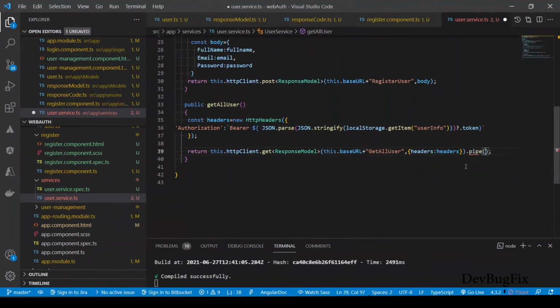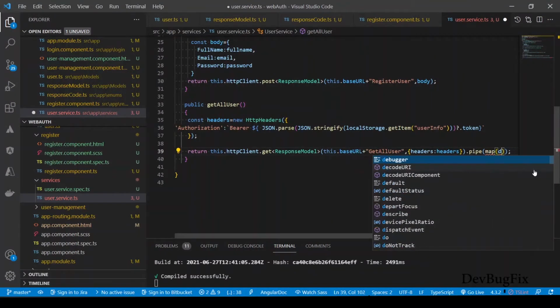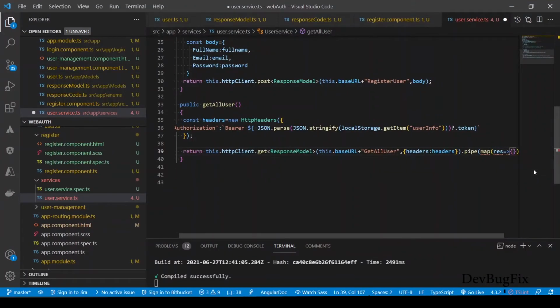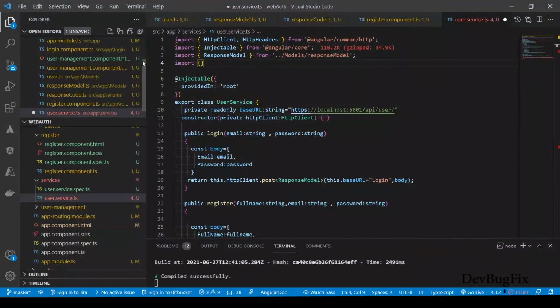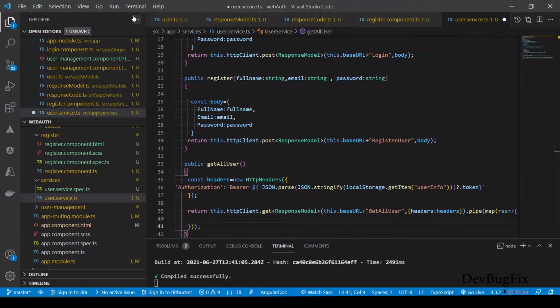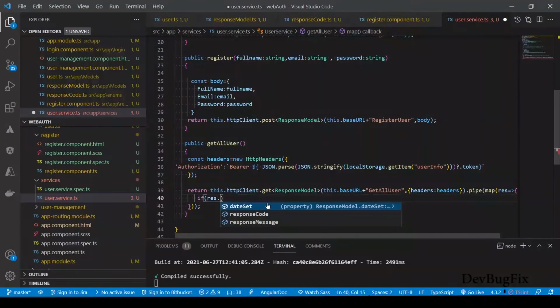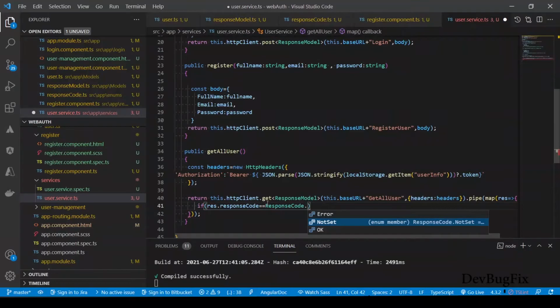In the pipe operator I will use map, and I will cast the response into the user model class, so we can get IntelliSense in the project whenever we call this API request. So we will get a user response model list. We will import map from RxJS operators. First we will check the response code. If the response code is OK, and you can see we can get IntelliSense, then we will map one by one into user, and we will push this user into the user list.